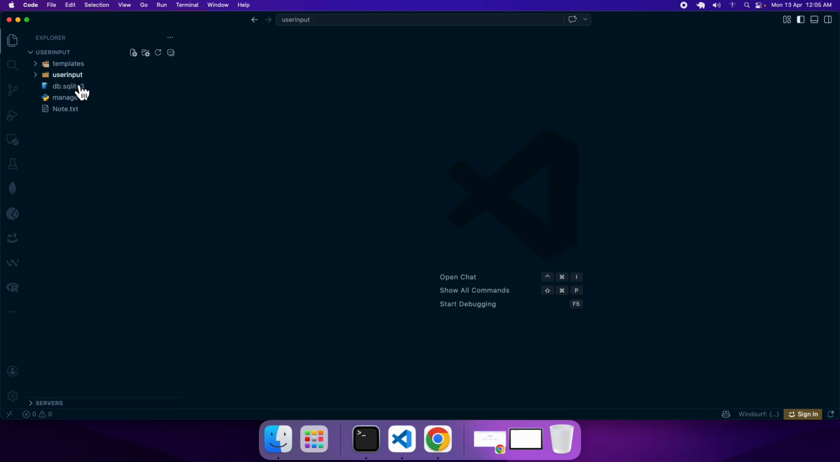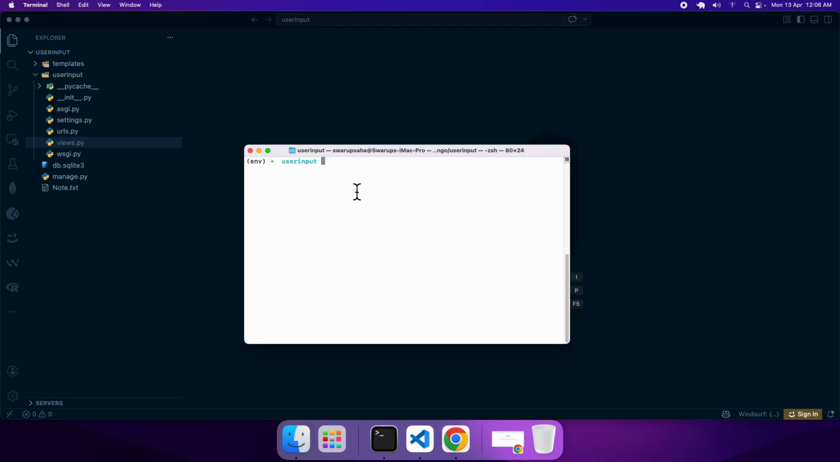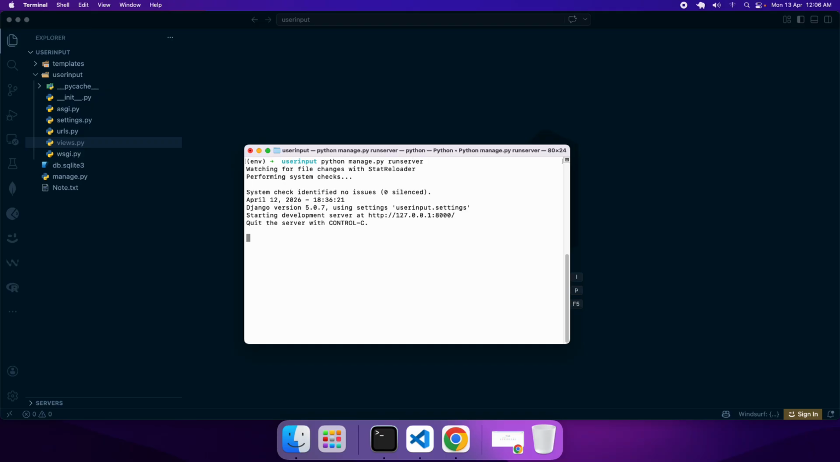As you can see, my project name is called user input, and I don't have any extra Django app. Rather, I have created a file called views.py within which I will store all my function based views. Before I get into it, let me run the application first. So here it is, python manage.py runserver. I hit enter and the application started executing.